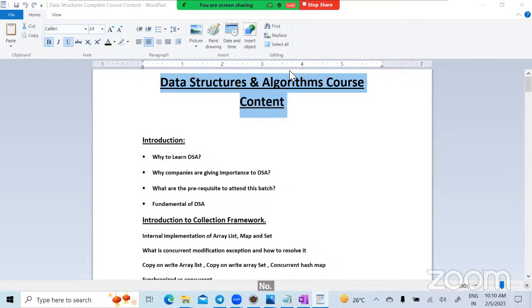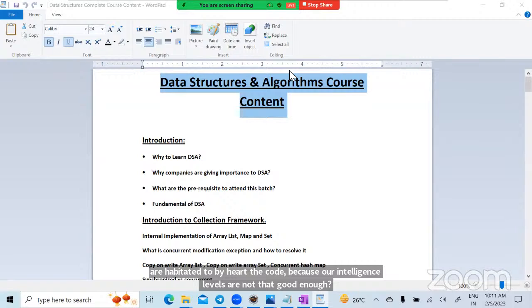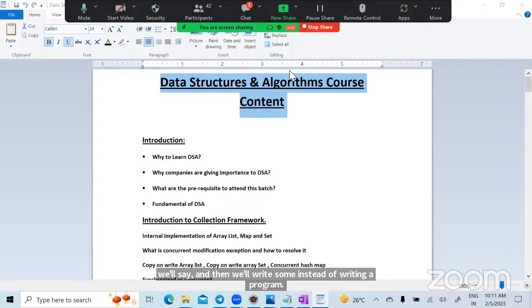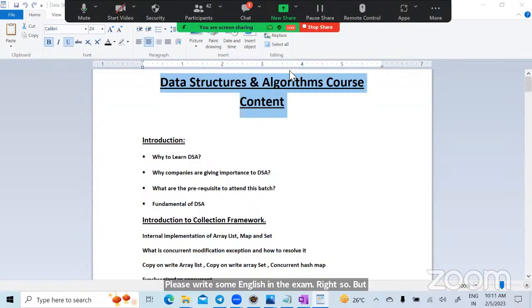No, sir. The way we study in our engineering is, first of all, the faculty may not be able to explain properly, or even if the faculty is super, we are habituated to memorize the code by heart because our intelligence levels are not that good at that time, right? So we used to memorize the code. If it is a bubble sort, then two for loops will be there, and then write one if condition. If it's a merge sort, then we'll say divide and conquer, and instead of writing a program, we write some English in the exam, right? But what is different in the way I teach here, once you look at the demo class, you can find it.